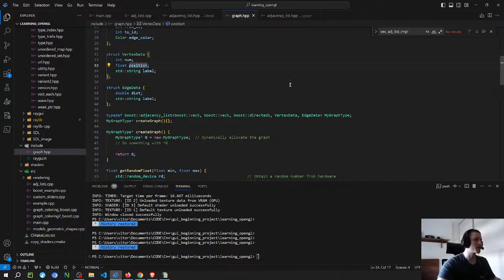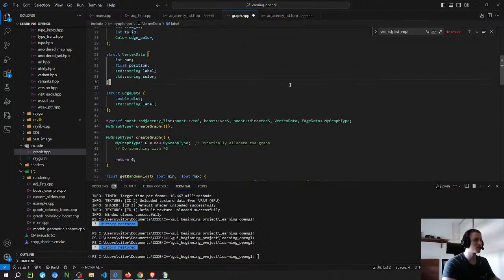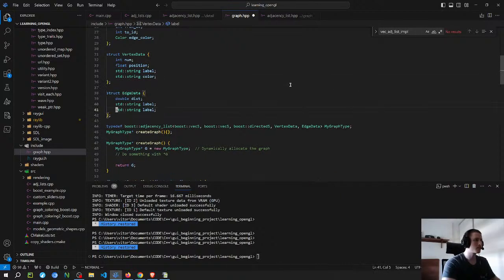Or color as well. What else? It puts weight. I think I'm gonna comment this out, then I think about this later.